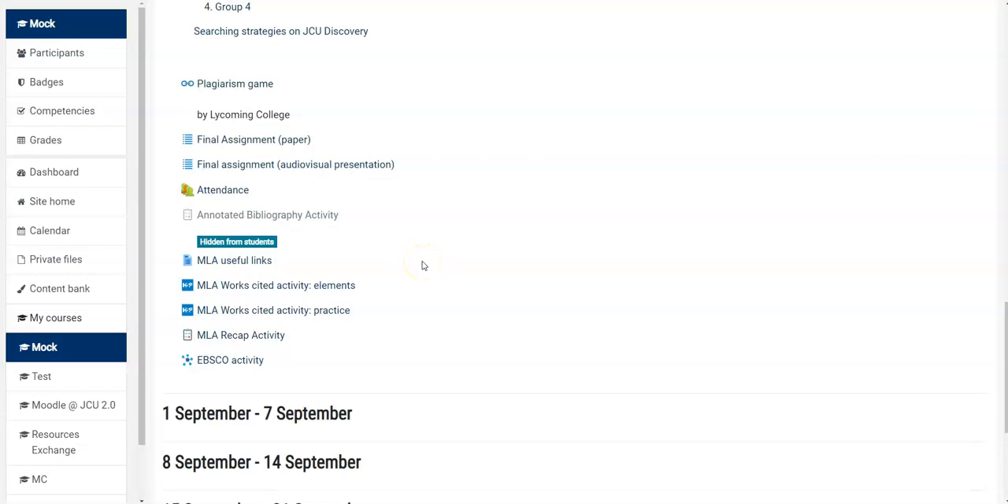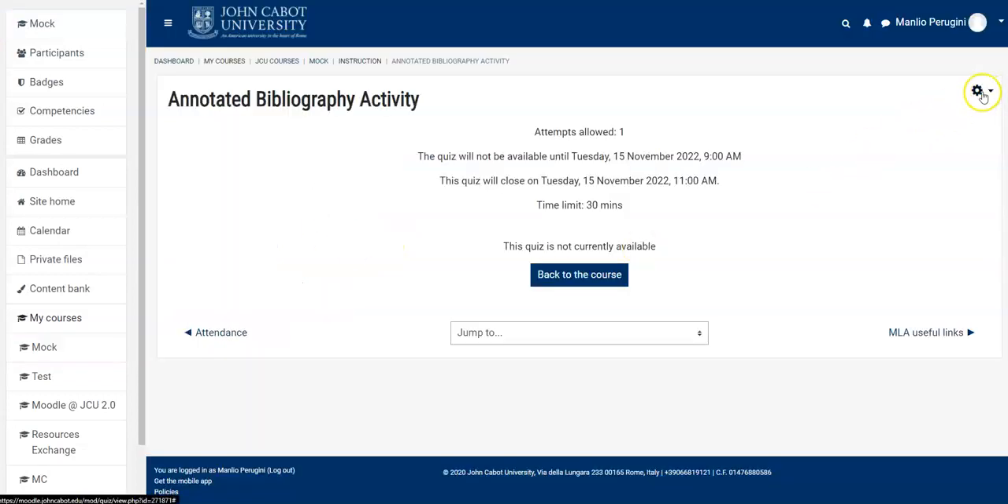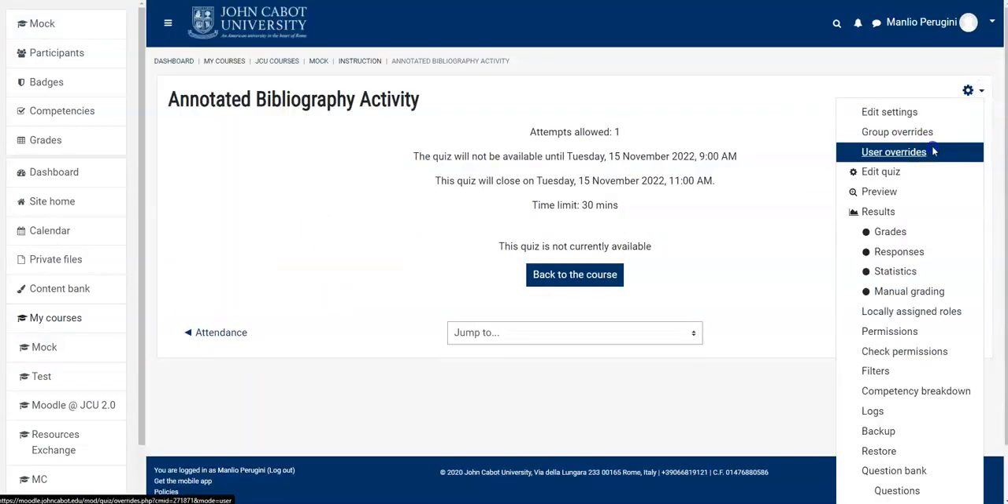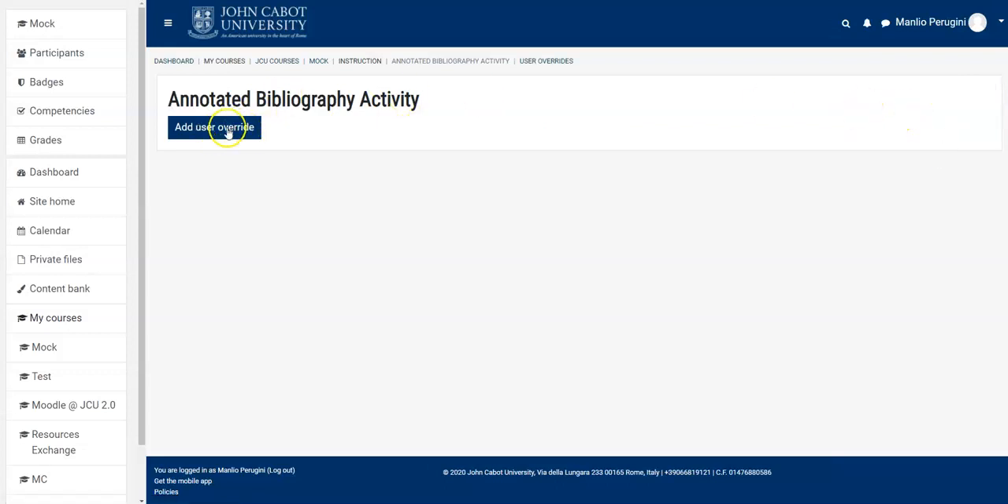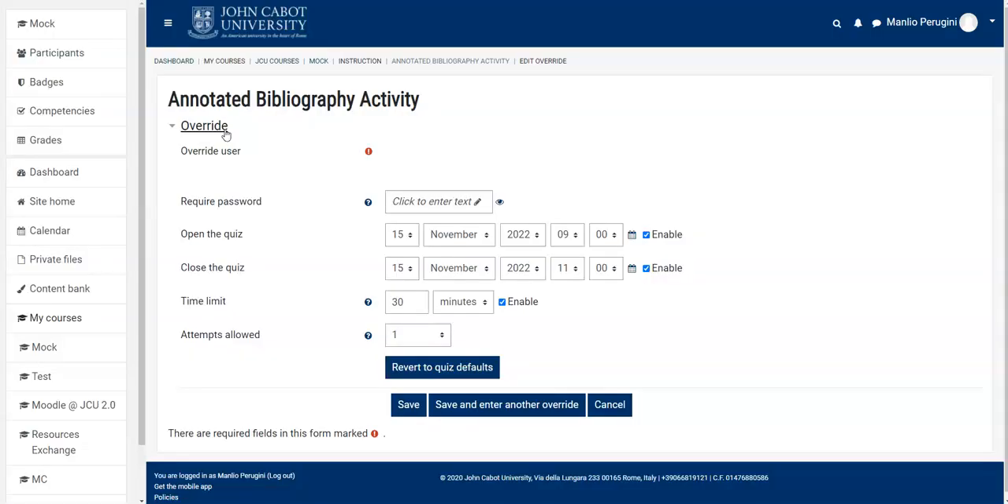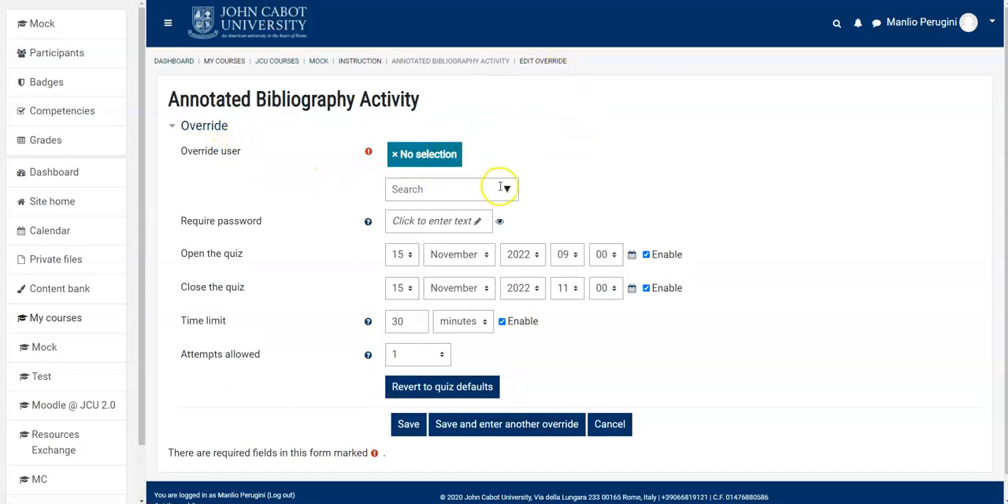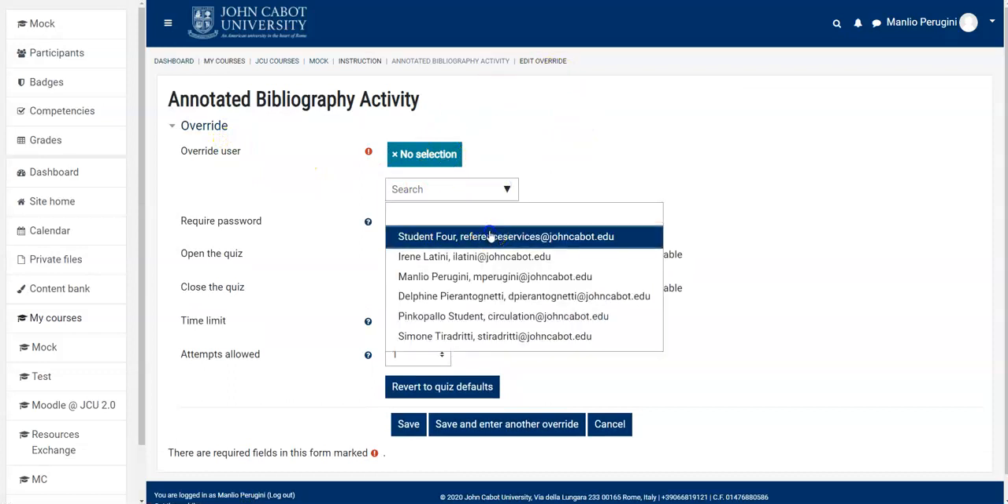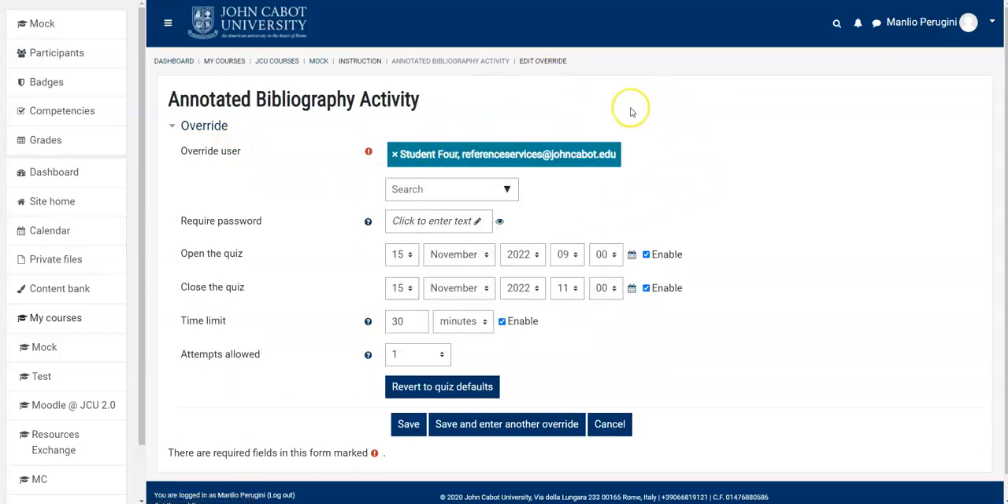Do we need to create a separate exam for them? The answer is not at all. All we need to do is adding a user override. Step 1. Access the quiz. Step 2. Click User Overrides. Step 3. Click Add User Override. Step 4. Select a student. I'm going to select a mock student for our example. Step 5. Adjust the settings accordingly.